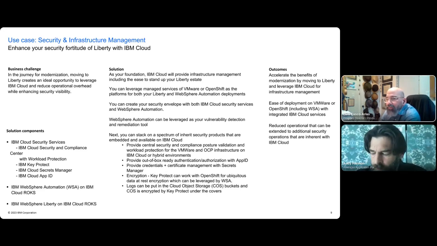The second part of the solution is actually leveraging more of the IBM Cloud platform as a service, including the security services for running your Liberty application itself, offloading even more of these services and concentrating more on the application business logic itself. For security services, you can use KP to manage your encryption keys, Secrets Manager for application keys or credential lifecycle management. And you can even introduce App ID to offload all authentication and authorization routines.